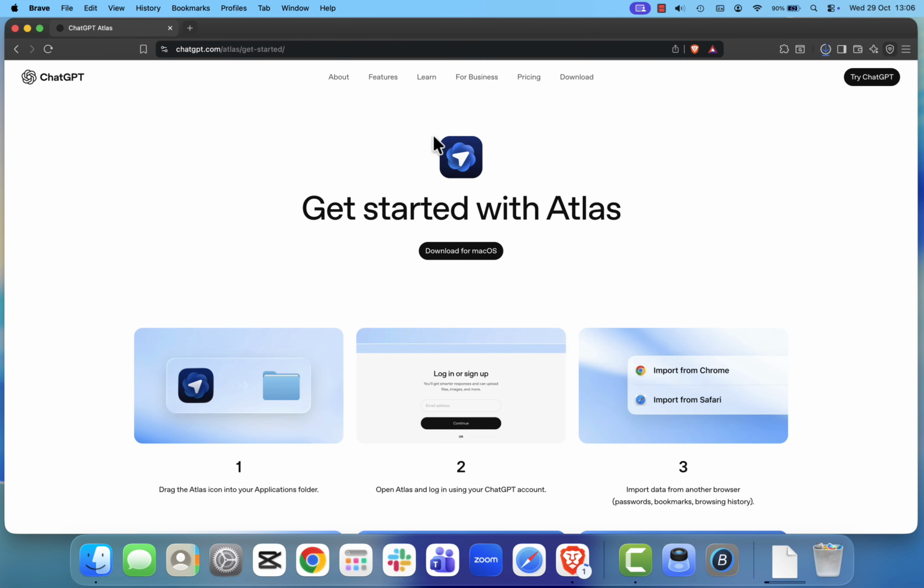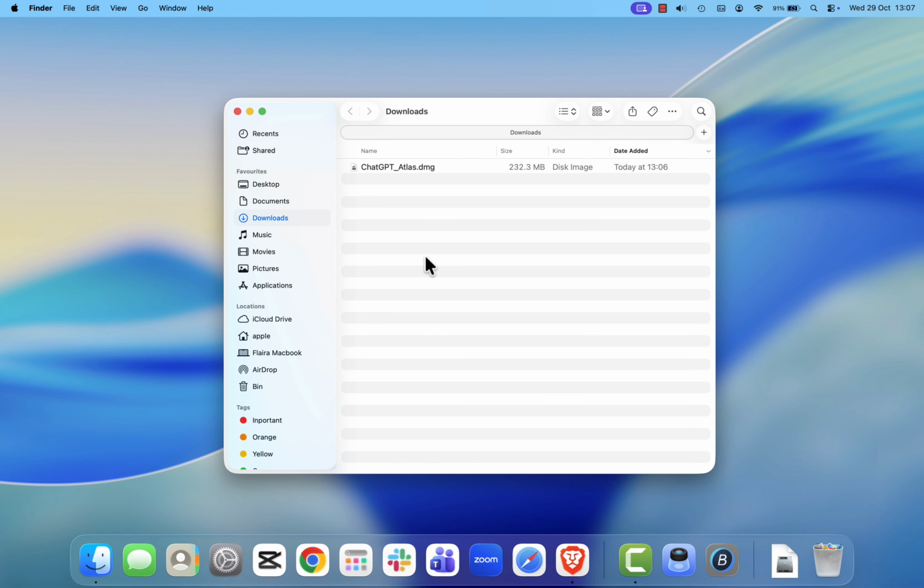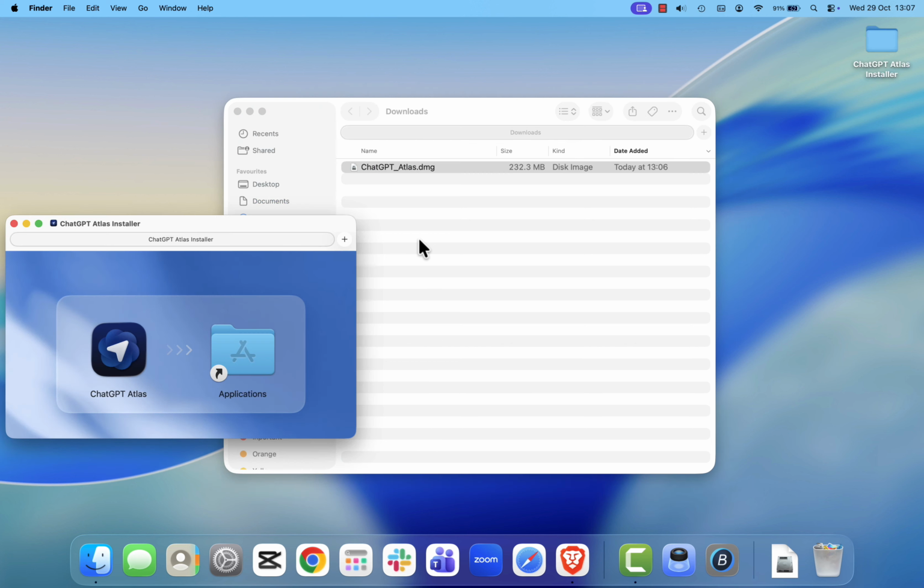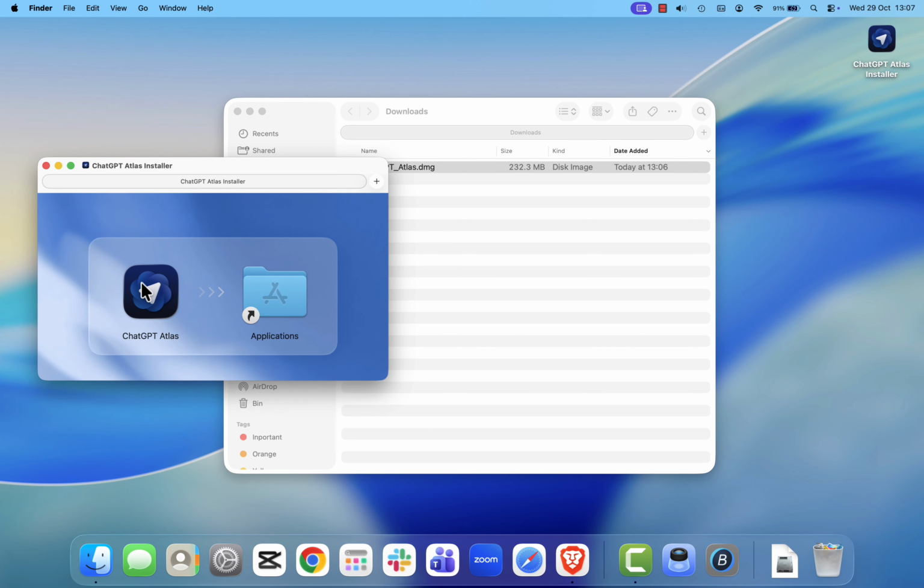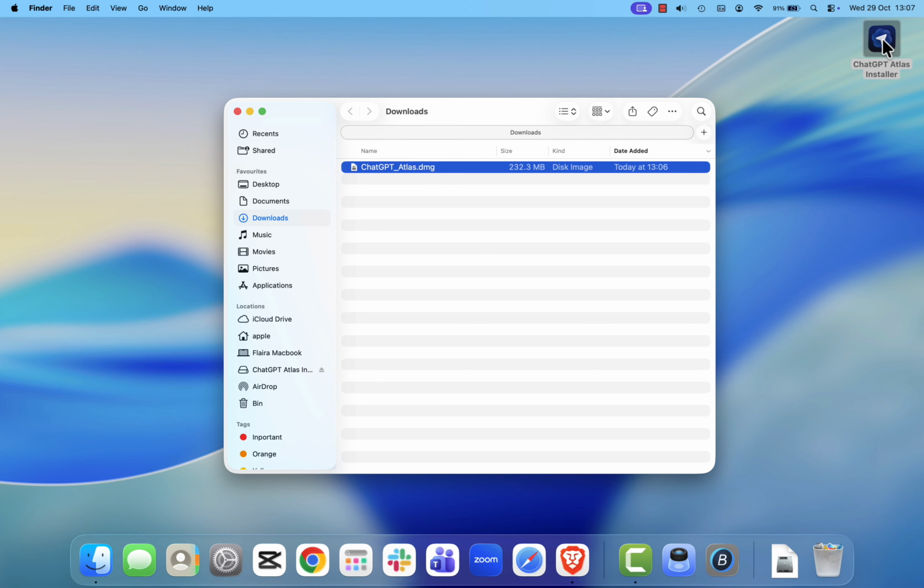When the download finishes, open your Downloads folder and double-click the .dmg file. A new window will open. Simply drag the ChatGPT Atlas icon into your Applications folder. After that, close the window and move the installer to the trash.